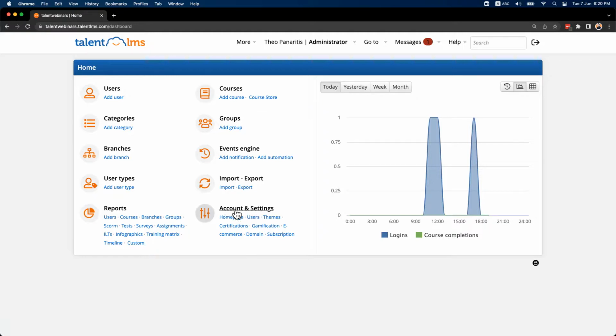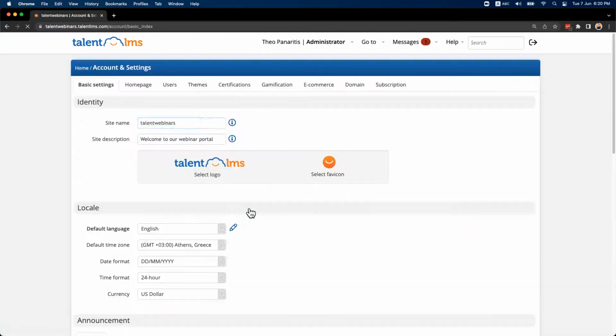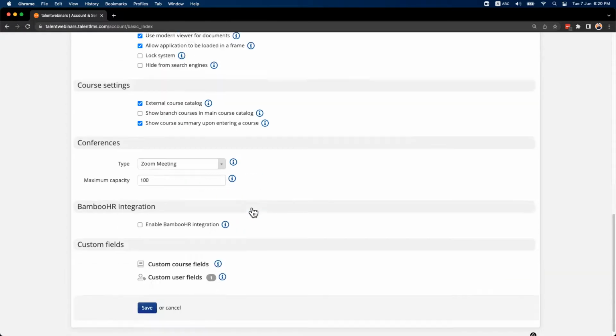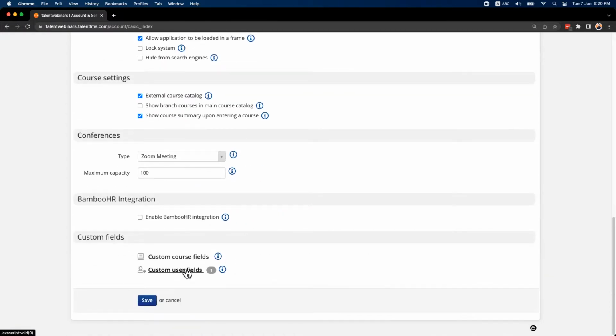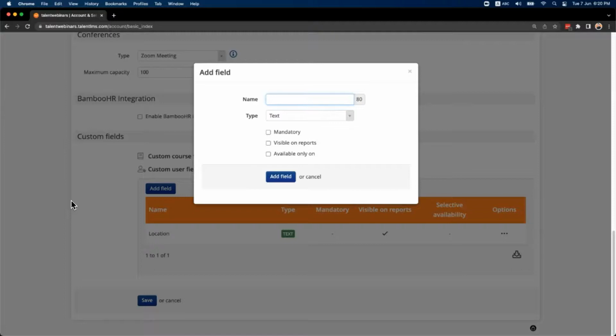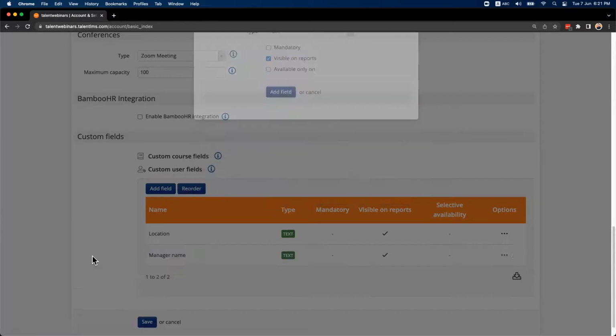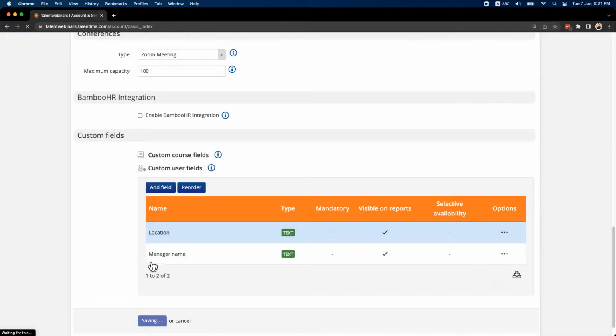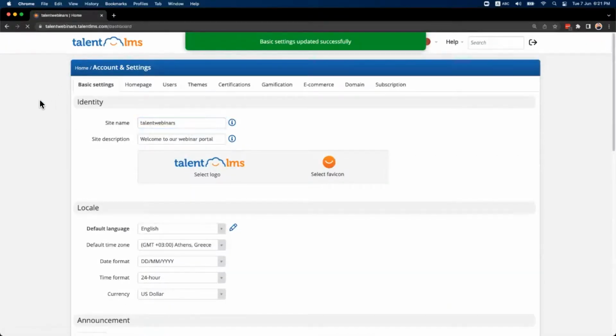So if we go to the account settings here, let's go all the way down. And here you can use custom user fields. So if I click on that, you have the ability to add a field. I have a location, but maybe you want to know, for example, that person's team leader's name or that person's manager's name. So if I just say here, for example, manager name, that's another piece of information that you can ask. And then again, just have it on reports. Why not? It can be text so people can write. Add the field, save. So now we have two more details that we can have as more information.